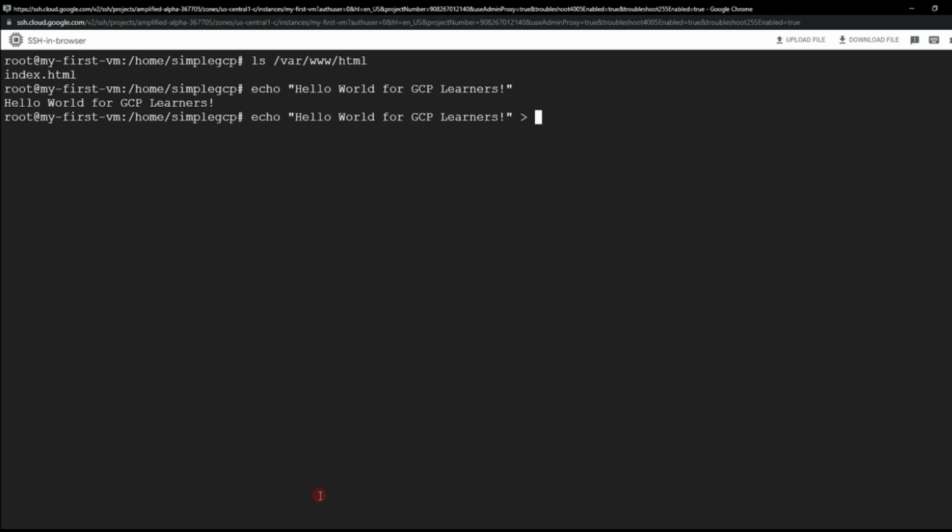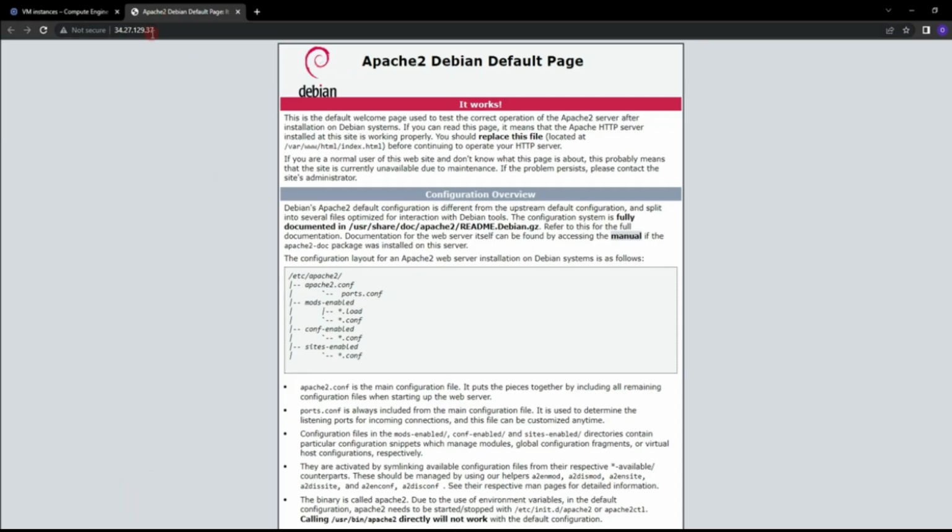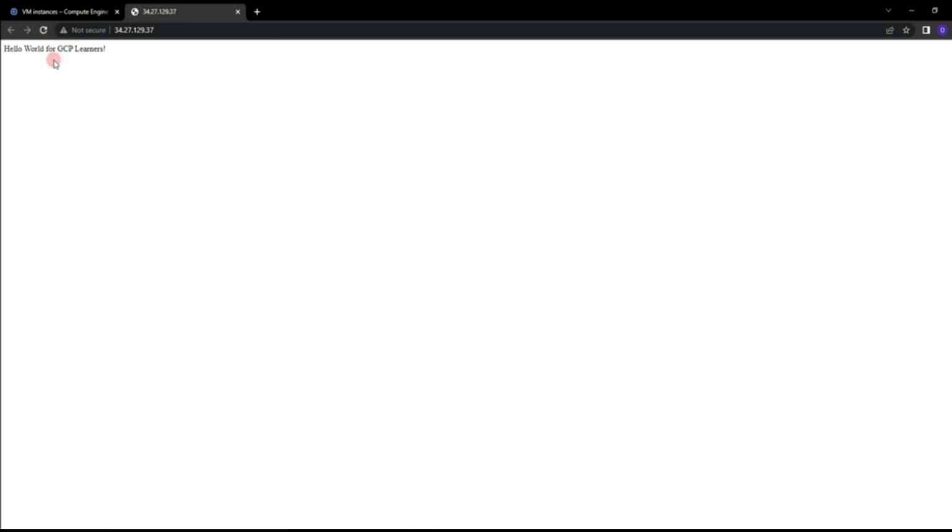So I can now show the directory, it's /var/www/html/index.html. If you click on enter, and go to this IP address and click on refresh to reload this page, you can see hello world from GCP learners. So we can also do some complex stuff.